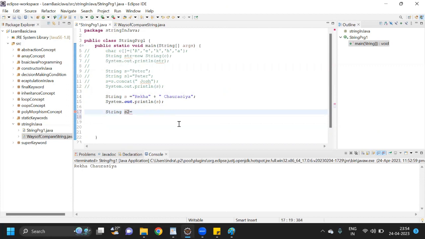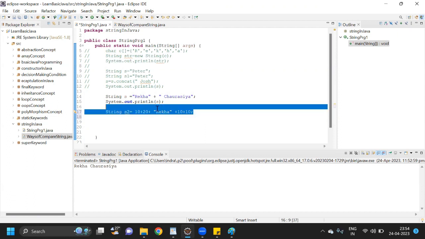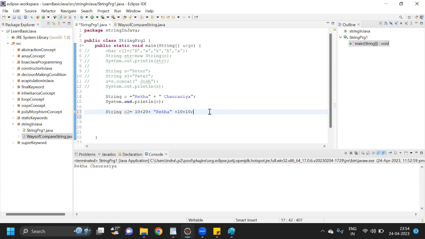So how does the interviewer ask a question? Let's suppose that they have given some number here, and then let's say plus 10, 20, or any number they can give. After that they will give some string here, xyz, any string. And then again they will give some number here, 10 plus 10. And they will ask you what it will give as output. This is a very important interview question they usually ask.